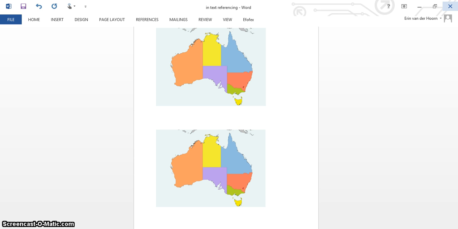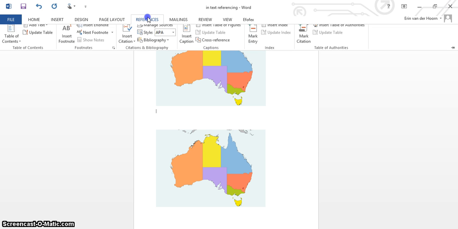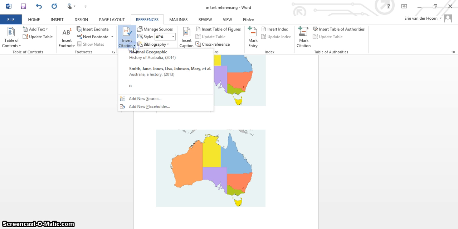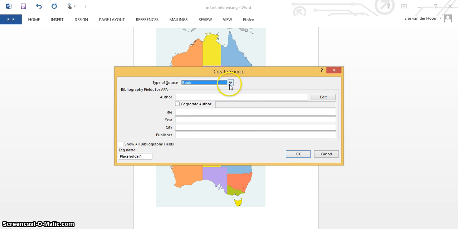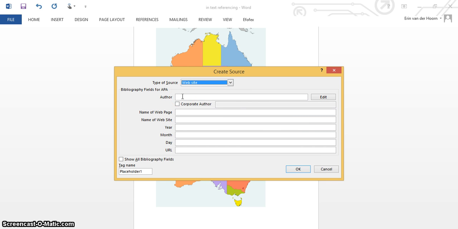So it's very simple. If we were getting an image from a website, all we need to do is select references. And we need to insert citation if it's the first time we've added this particular website. Select website from the list and then fill in all the prompts.